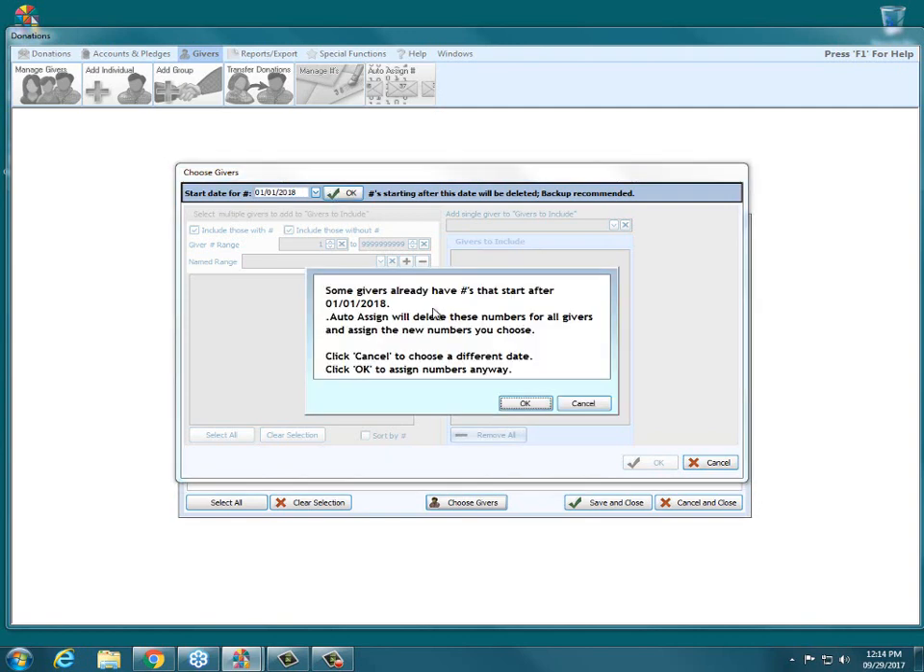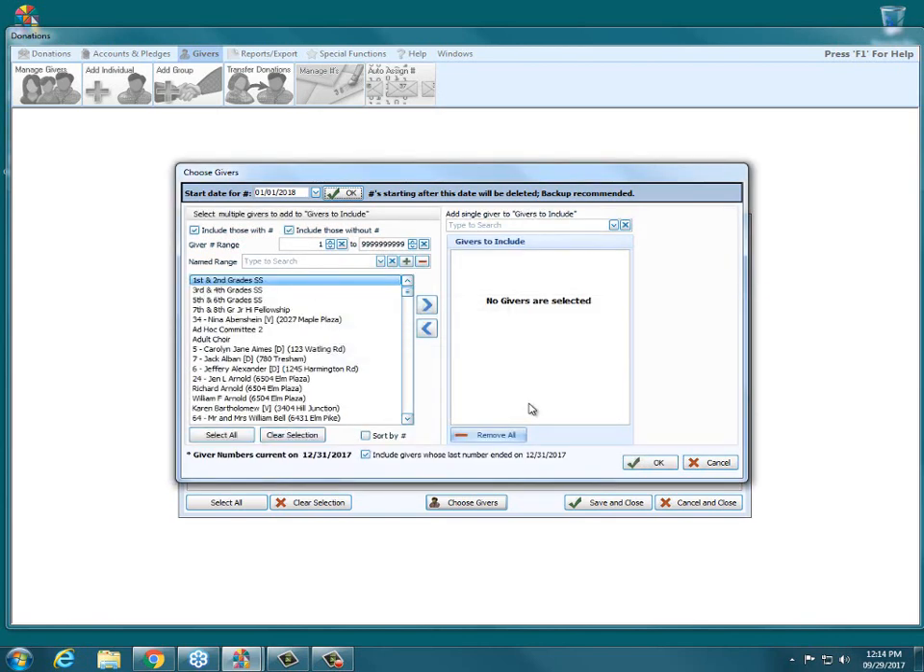So I'm going to click OK. And it's telling me, yeah, some givers already have numbers starting after that date. And so the auto assign, if I continue to go through with it, it's going to delete those numbers that I previously assigned to people starting on that date and replace them with the new numbers that I'm choosing now. So if I don't want to do that, I can click cancel. But if I do want to do that, I can click OK. So I'm going to click OK. And that lets me start over with this list again. And I could go through and make my selections of the people whose numbers I wanted to alter.